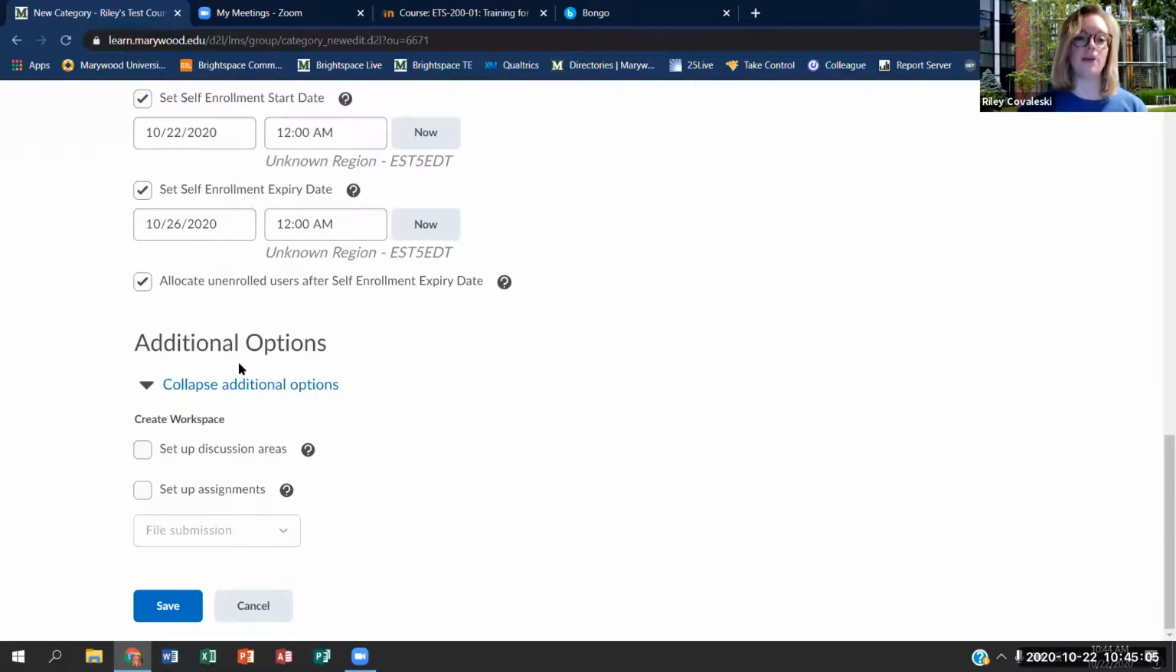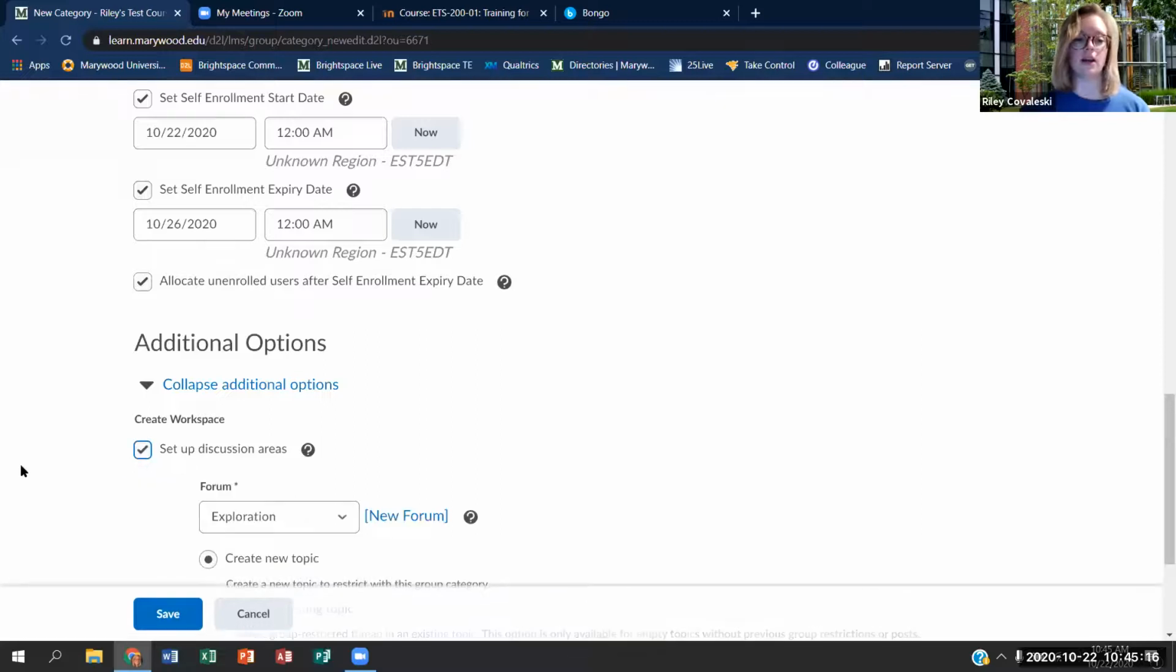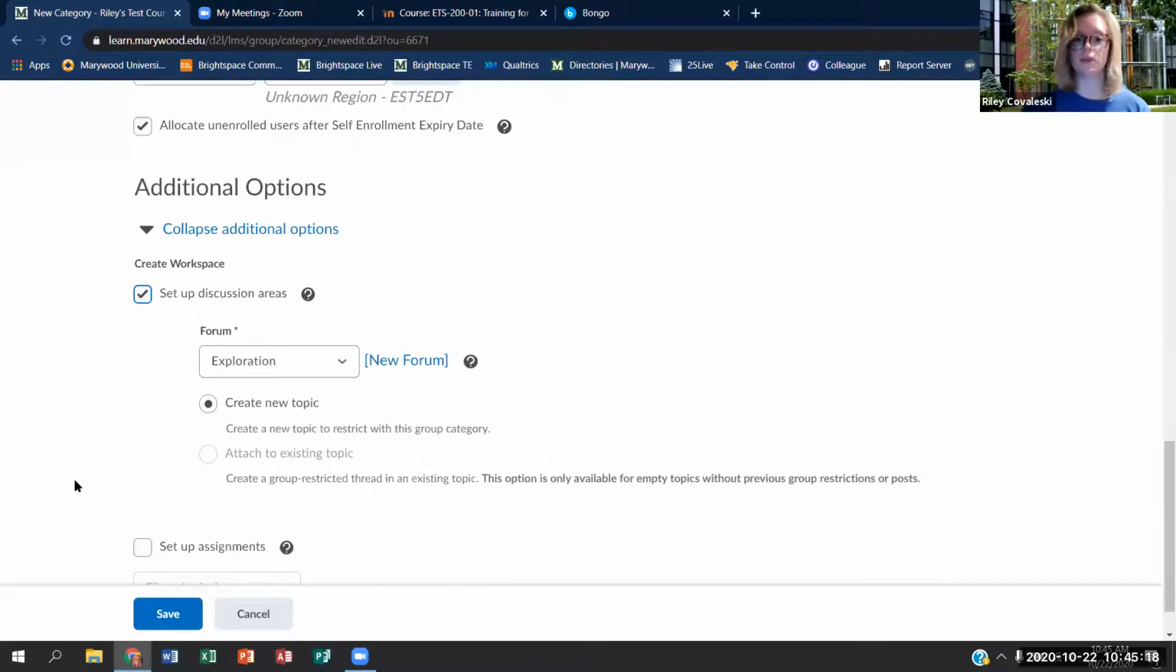And under additional options, we have something different. We have the option to set up discussion areas for these groups, and we have the option to set up assignments for these groups as well. If you're planning on setting up a forum for them to talk to themselves in, it's probably a very good idea. You can check this box and you choose which forum you want it in.